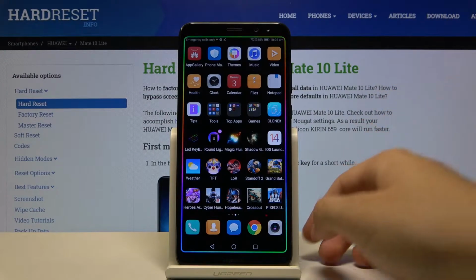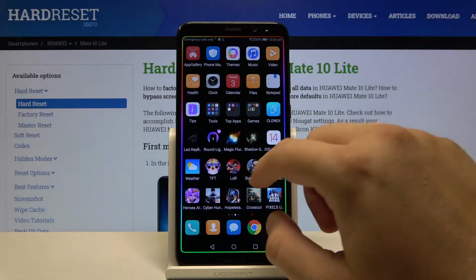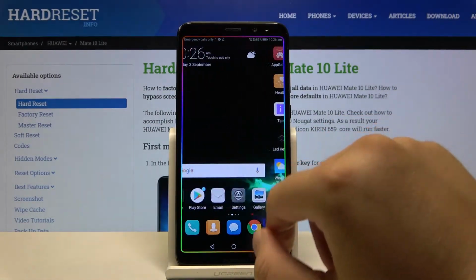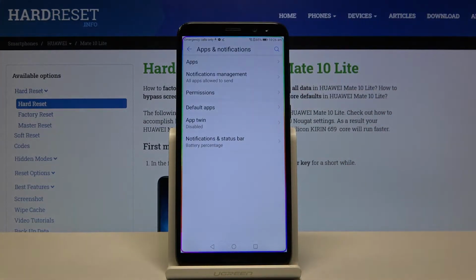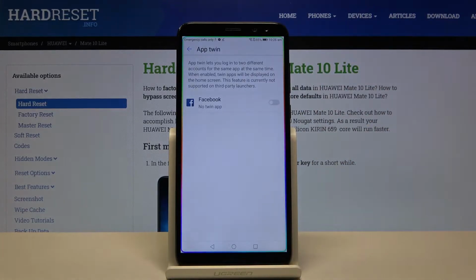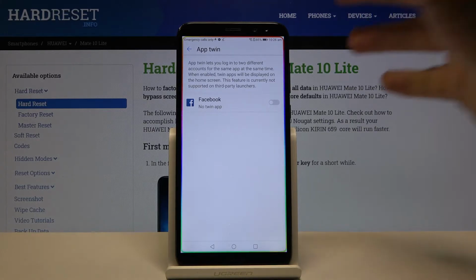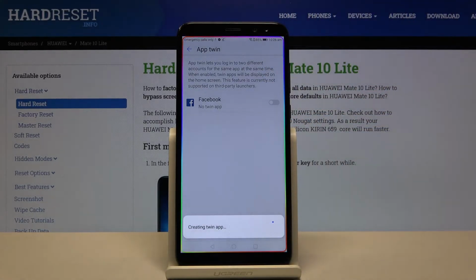Welcome. If you want to clone apps in your HUAWEI Mate 10 Lite, for the first you have to go to the settings, and right now you have to go to the apps and notifications and tap on app twin. And as you can see, currently we got only one application that supports this mode, and in most cases it is the social apps. So here we got the Facebook, but you can also add here the Messenger, Instagram, Snapchat, Twitter, or any other social app that you are using. And if you want to activate, just tap on the switcher.